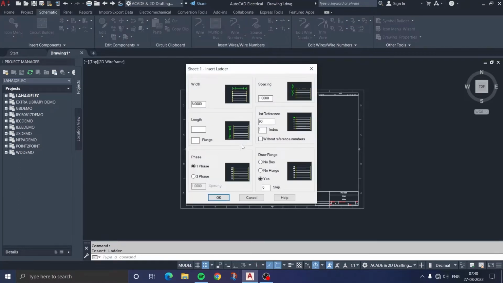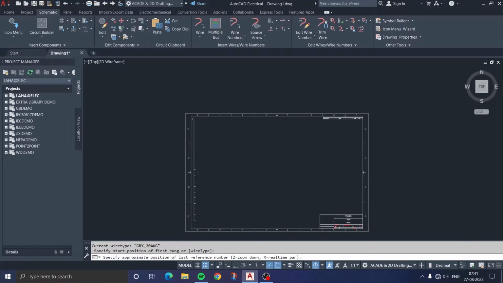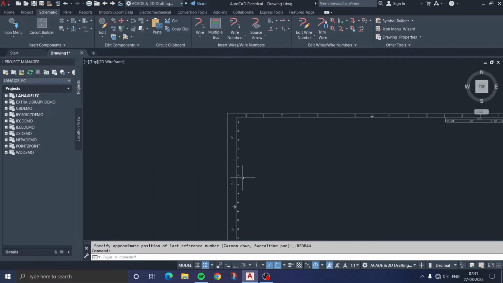Okay, so here you can start the reference number. So first I am going to give the starting point of this reference number. Suppose I give it 1 and the index number of 1. Then here you can see there is an option for draw rungs. I am going to choose the first one, that is no bus. Then just click OK. And thus the reference numbers are placed here. Okay, so you can see the reference number has been taken.